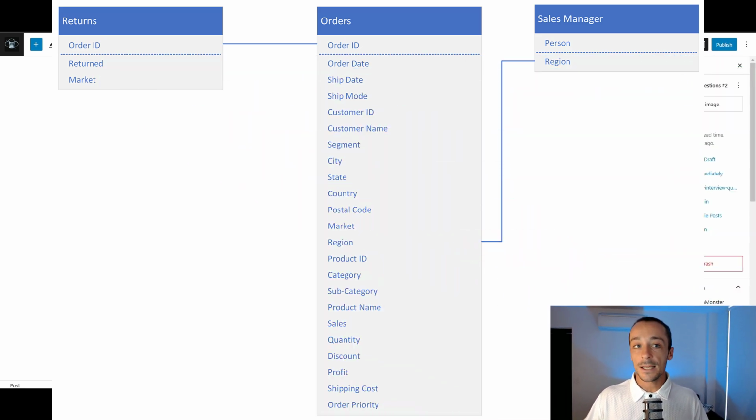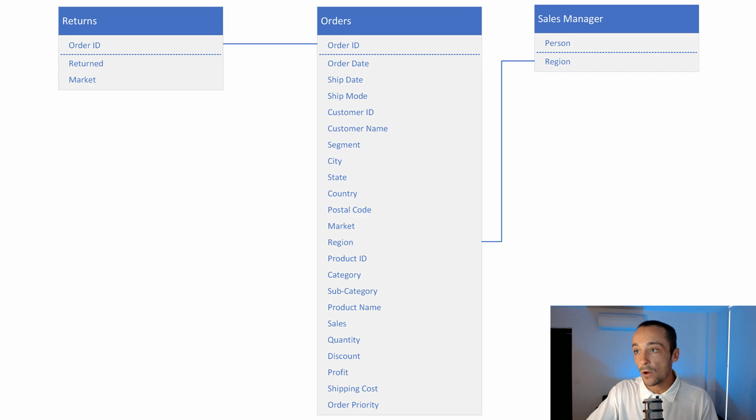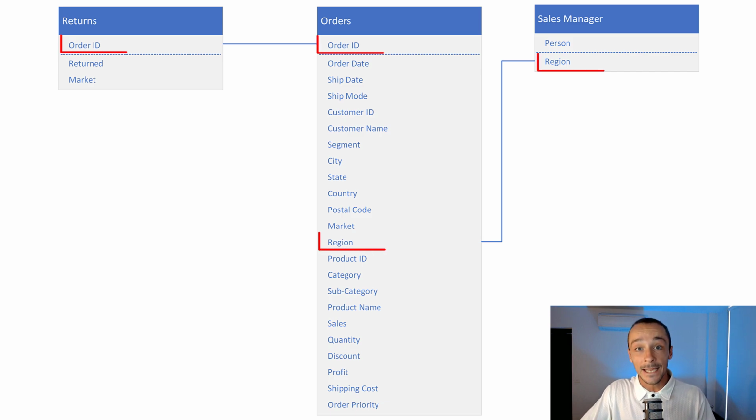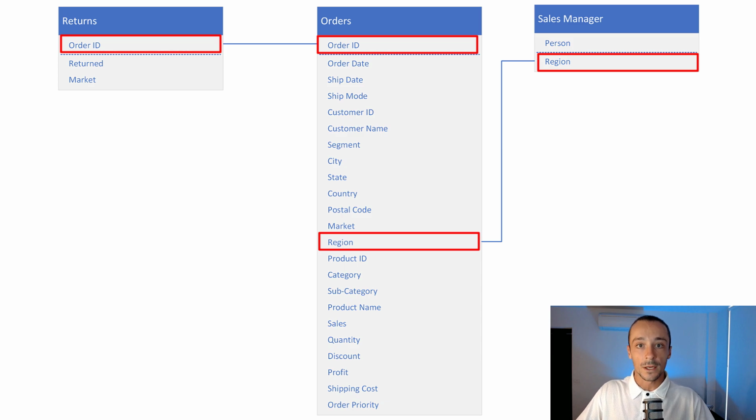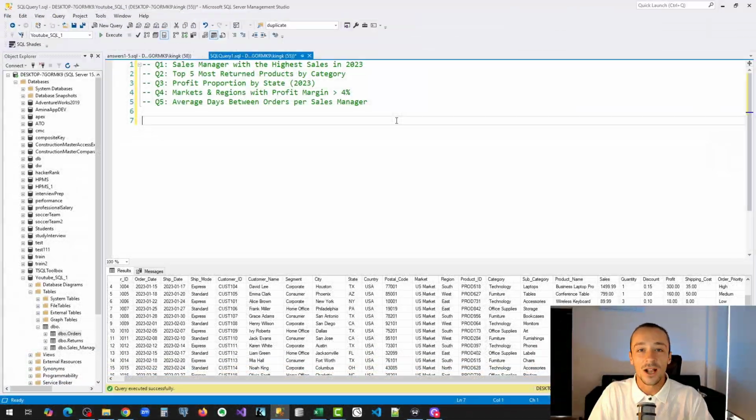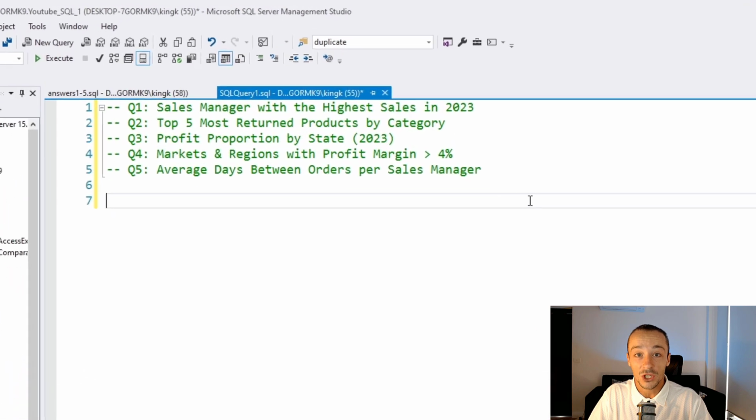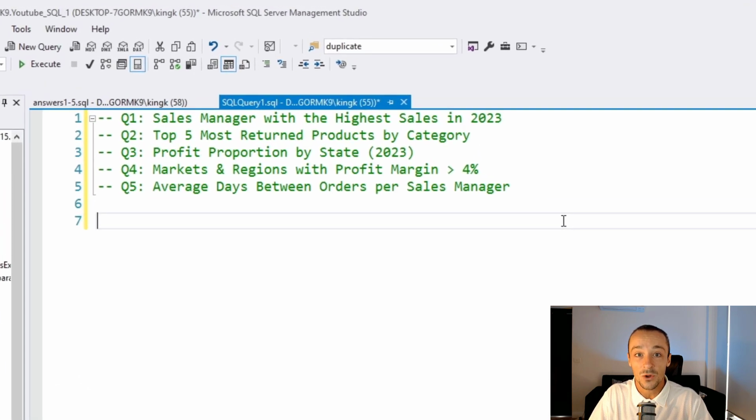As you can see here highlighted in my blog post, this is the schema of the technical test. There are three tables: orders, returns, sales manager, and we can see the necessary primary keys and linking foreign keys to the necessary table. Okay guys, so here are the 5 questions that I was asked on my technical interview.